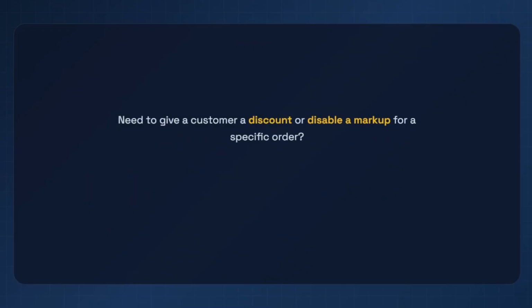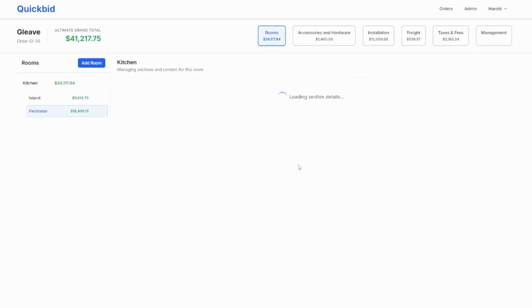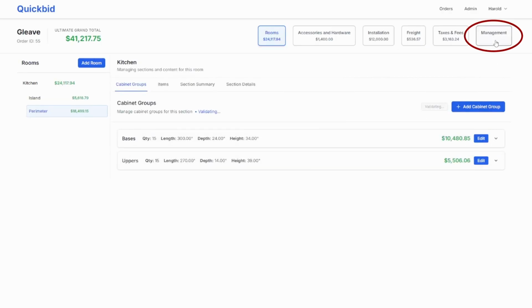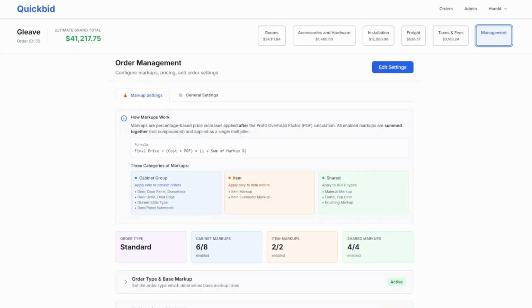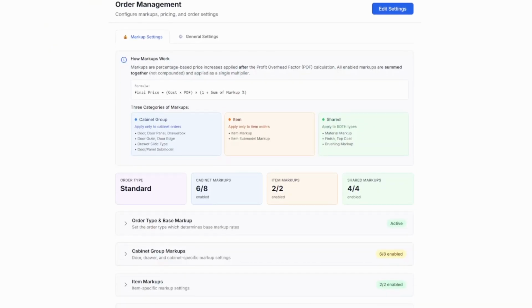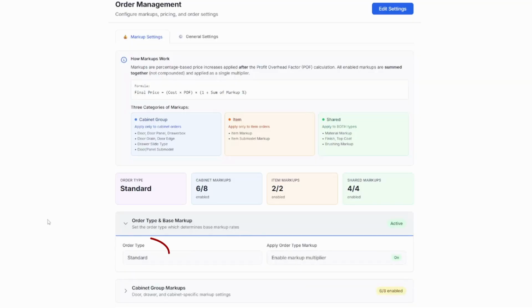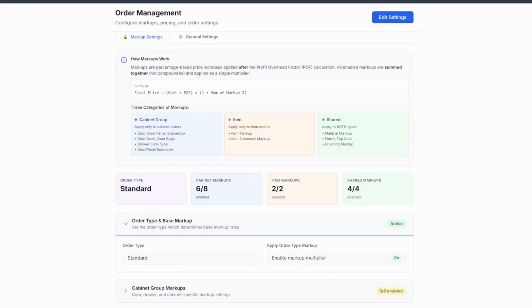Sometimes you need to give a customer a discount or disable a markup for a specific order. To modify markups for an order, click Management in the top navigation. The Order Type and Base Markup section shows the current order type, such as Standard, and whether the markup multiplier is enabled. You can modify order types in the Settings section.